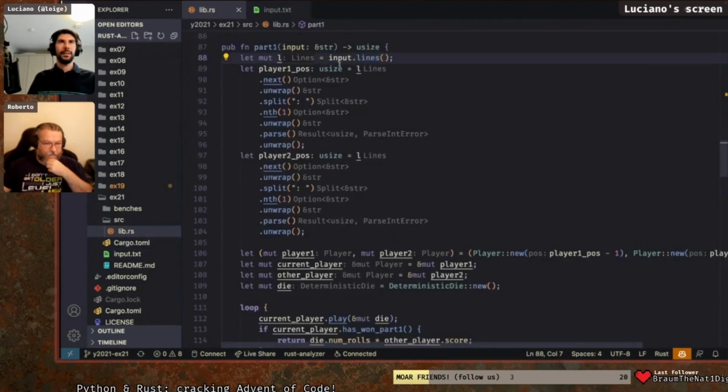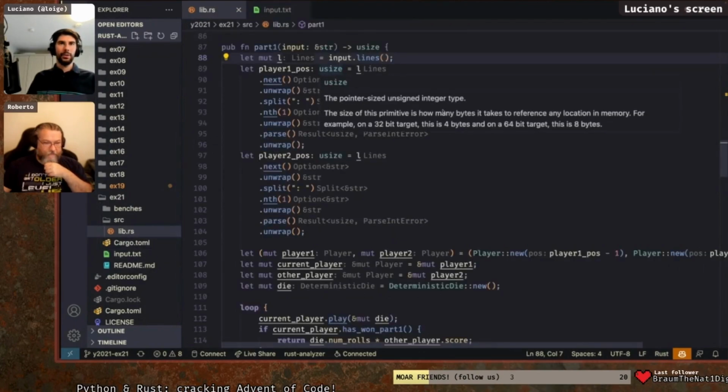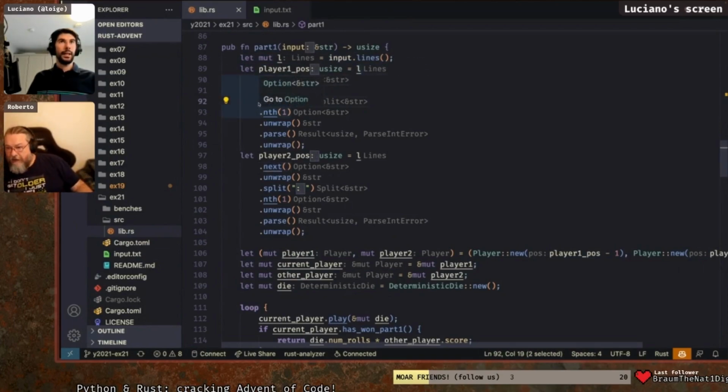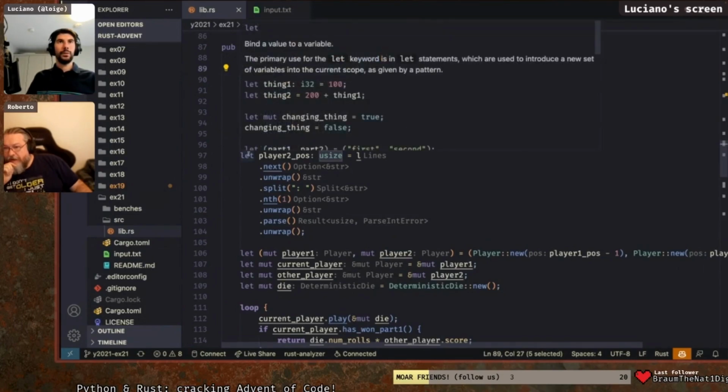Now, I was a little bit lazy here. I could have implemented a parse method somewhere and just done it that way. Instead, I copy-pasted the same code basically twice. I get all the lines from the input file, and then I take the first line with next. I split at the colon, and then I take the second item, and then I parse it to usize. That's it, pretty much. With a lot of unwraps.